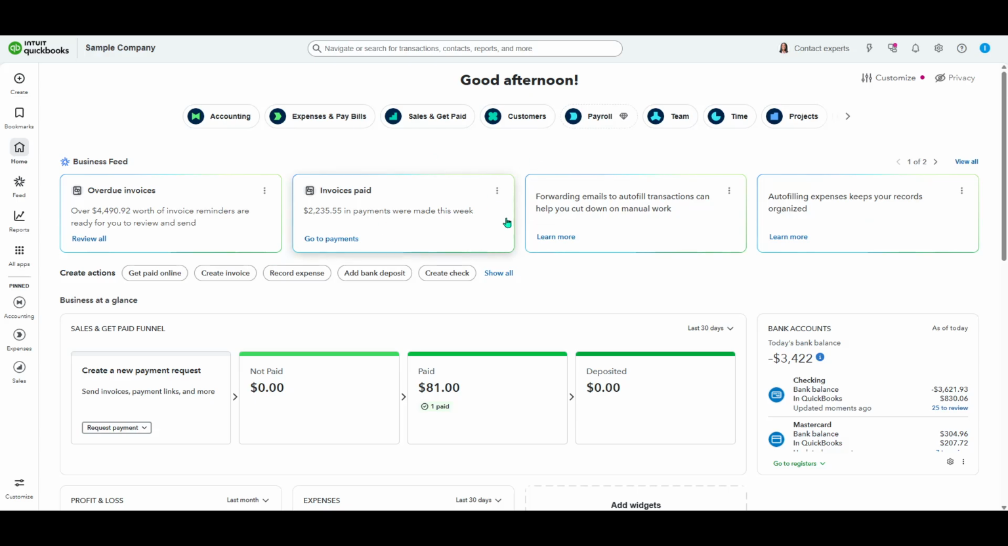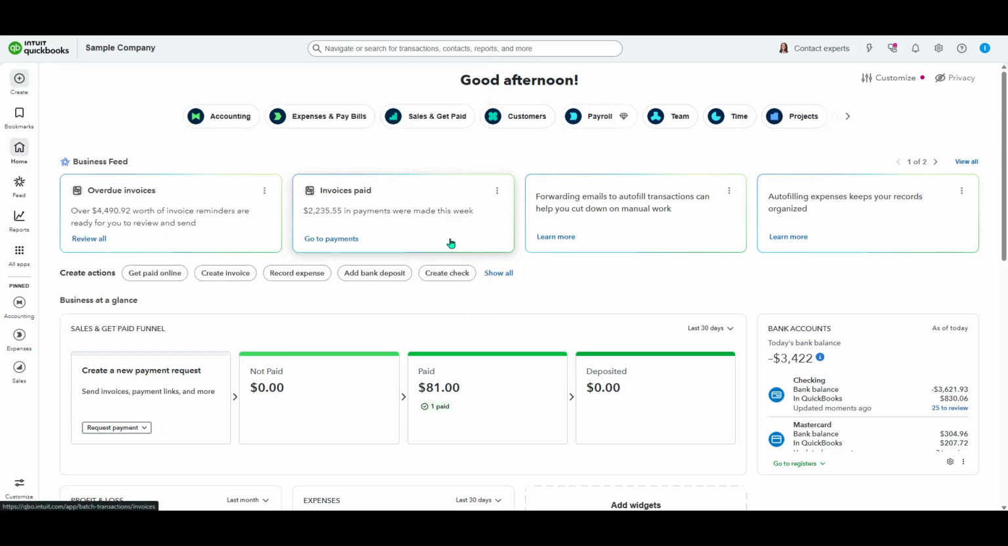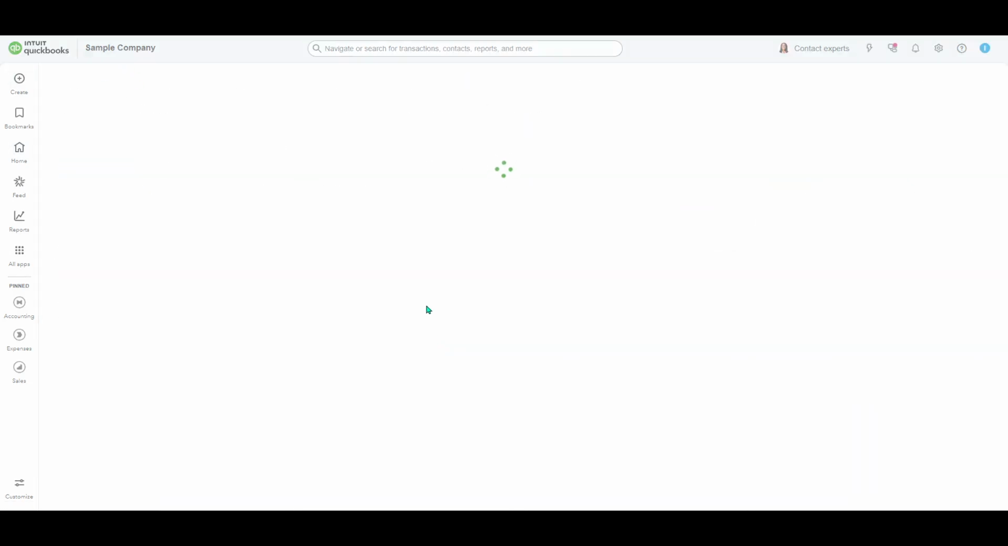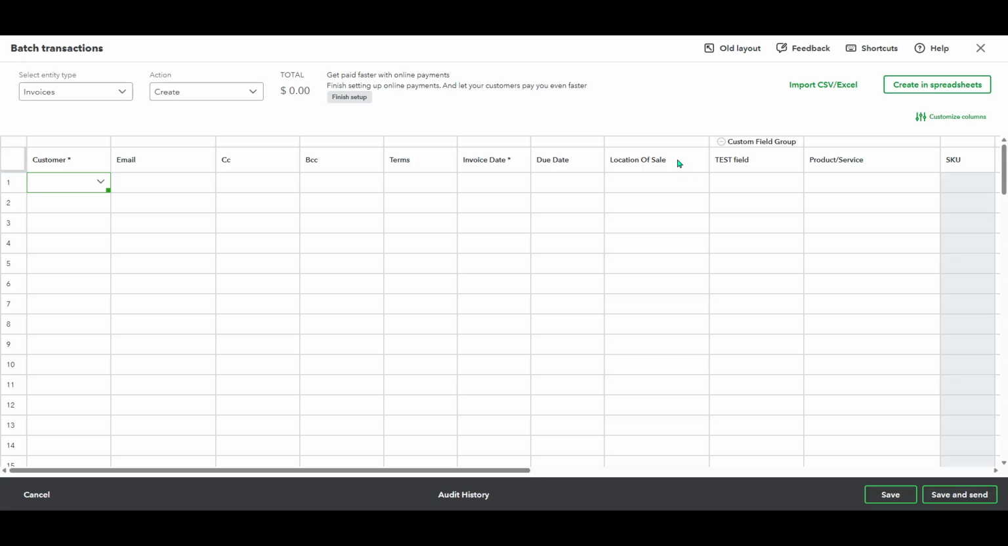First, open QuickBooks Online Advanced and go to the top left corner. Click New, then choose Batch Transactions. This opens a spreadsheet-style table where each row represents an invoice line and the columns map to the fields you'd see on a standard invoice. You'll see places for customer, invoice date, terms, product or service, description, quantity, rate, and more. Think of it like filling in a concise checklist for all your invoices at once.